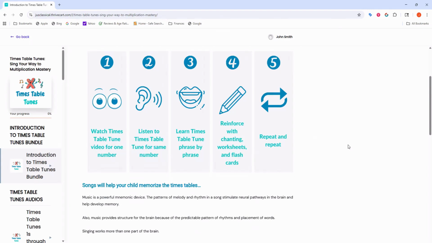Worksheets, there's 5 versions of them. And so you can use them simply to practice their math facts as their worksheet for the day, or you can use them as time tests.